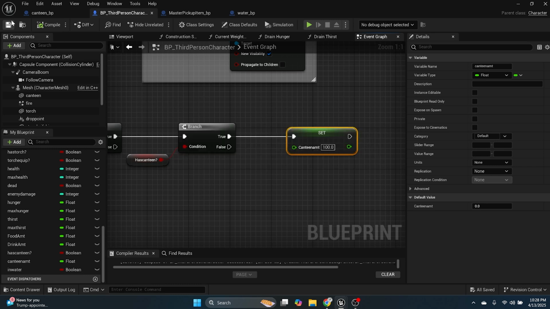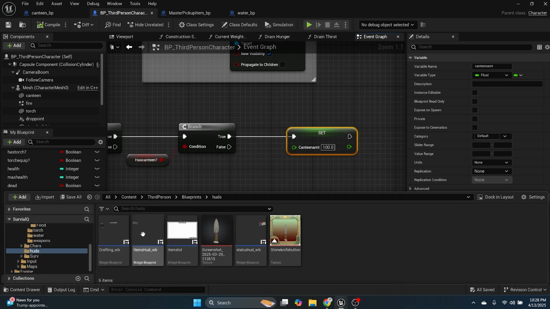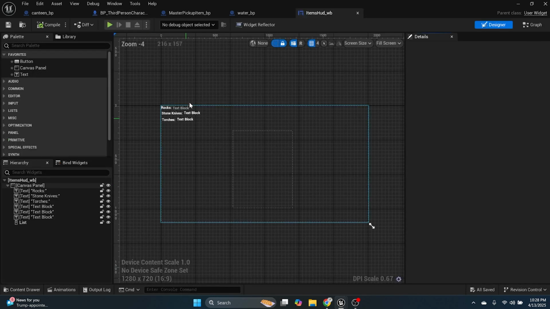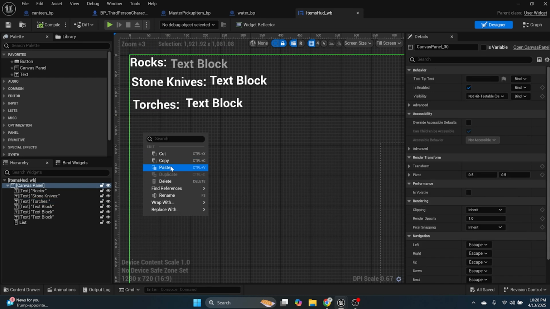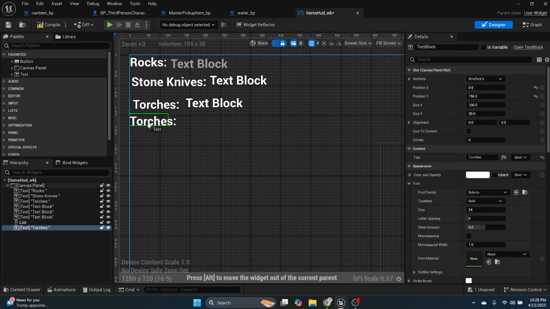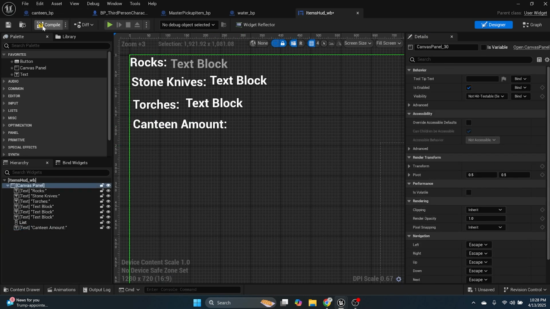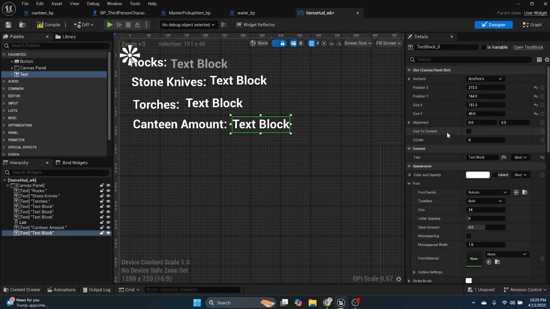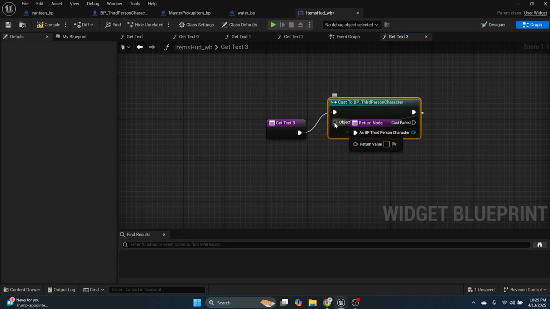Simple as that. Now we can put it on our HUD real quick to see what it really is. So go to your items HUD here where it says torches. We could copy, paste. So now we got this, and we're going to call it canteen amount. And then right beside it, we could put a number. So we're going to put a text block right beside it. For this text block, we're going to bind it. So create a binding, cast your third person character, get player character.